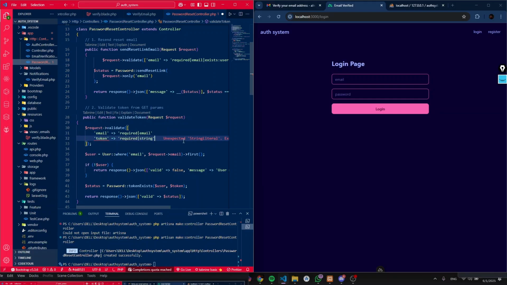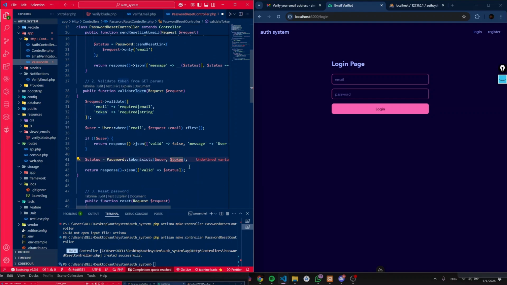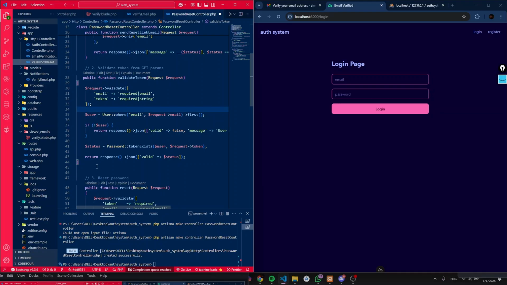I'm going string. Cool. And then we're just going to add the request token. Okay, so simply this function will validate the token. It will take an email and a token, and then it will check for the user, and then it will check the table, which is the reset password tokens, and this function will check for the expiration date, etc.